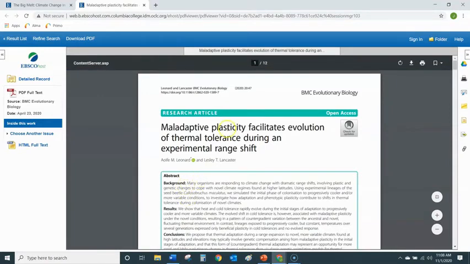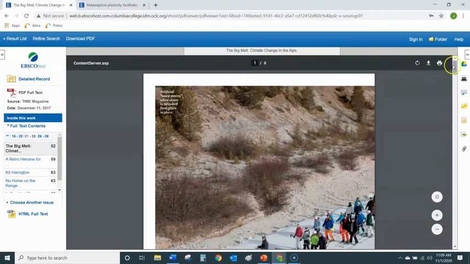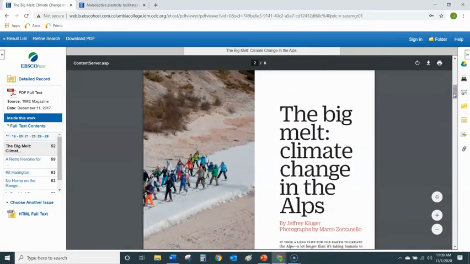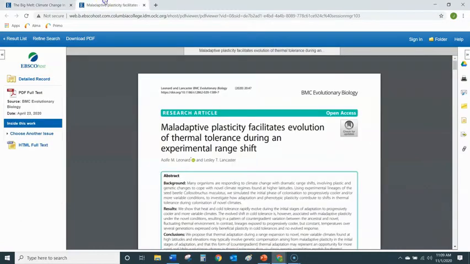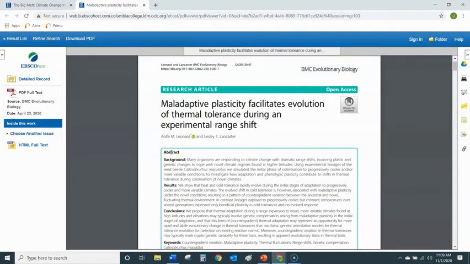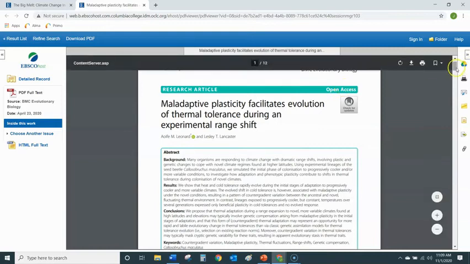All right, so "Maladaptive plasticity facilitates evolution of thermal tolerance during an experimental range shift." So look at that title compared to The Big Melt. Okay, so you can see the difference already in the titles. But this article, it has an abstract. That is always a good indicator that something is peer-reviewed.